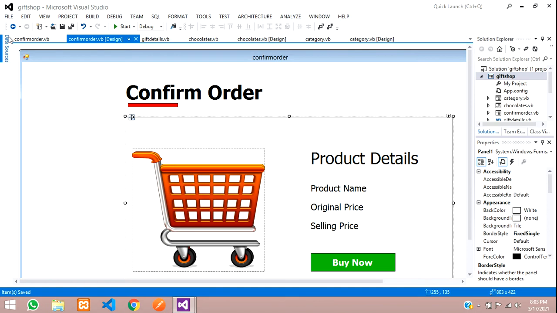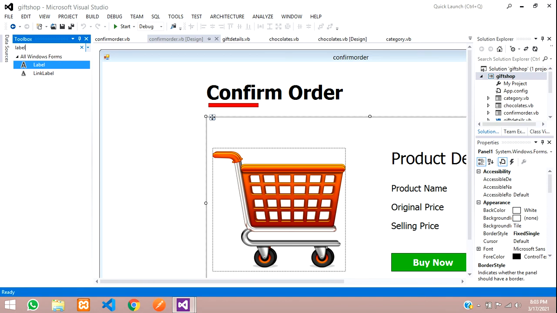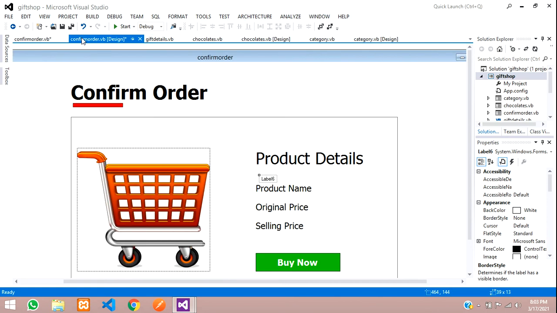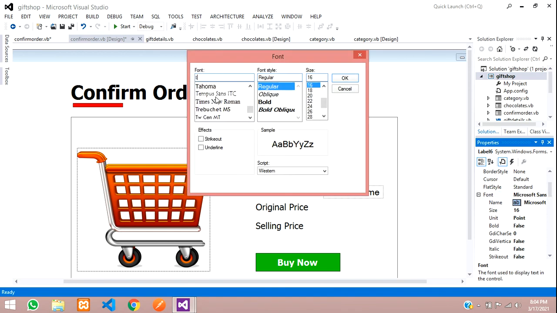So for that, first we have to add labels over here. So view toolbox, and we'll search for label. Okay, got it. Just unpin this thing, drag this and drop it over here, and what size we want it to appear, we can just set it to this thing. So what I'm going to do is, instead of label 6, I'm just going to write product name, and the size 16 let us keep, and the font style will be Tahoma.